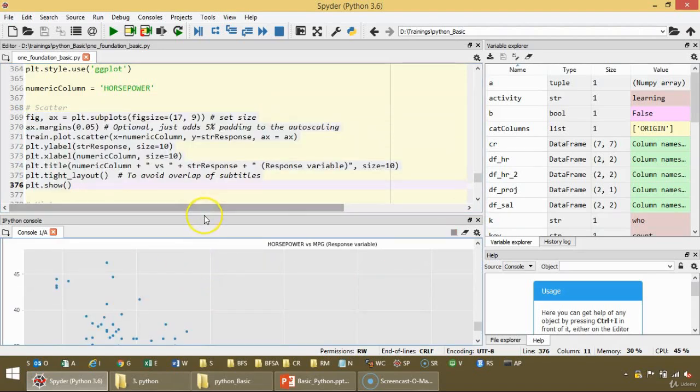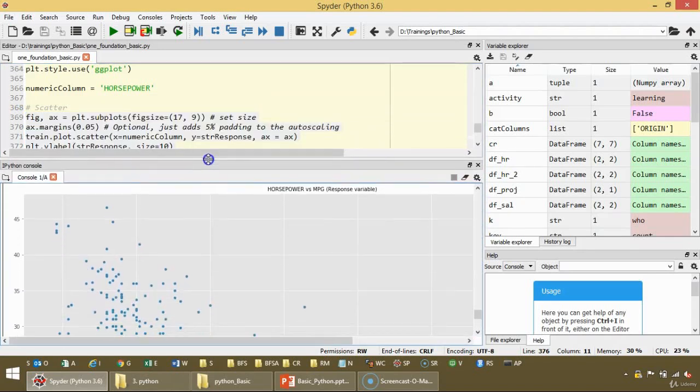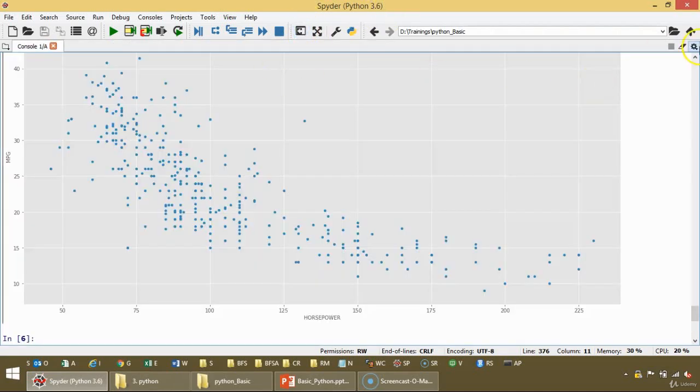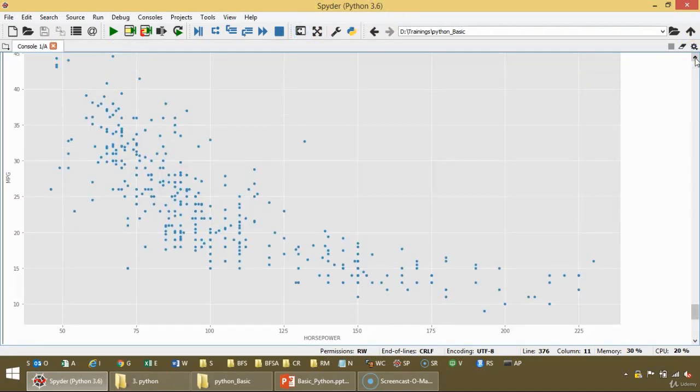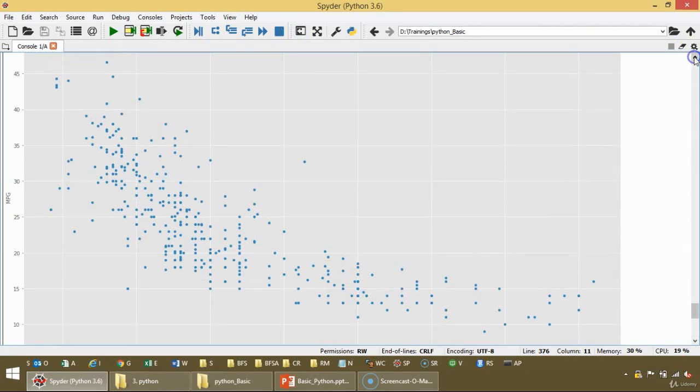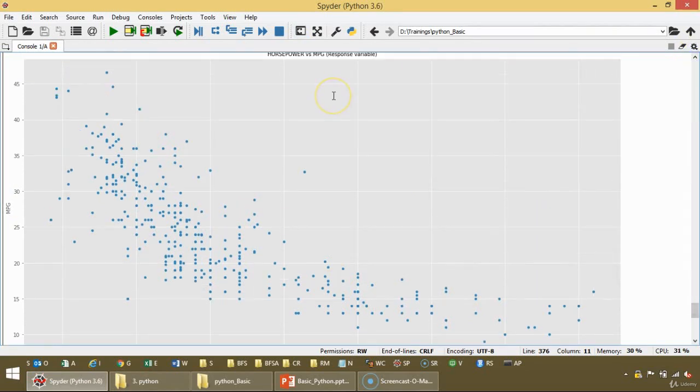And if you see, this has come. Let me make it a big one. So this is the scatter plot with x-axis horsepower and y-axis MPG. Okay, so how to read this scatter plot? If you see, it has a kind of pattern over here.